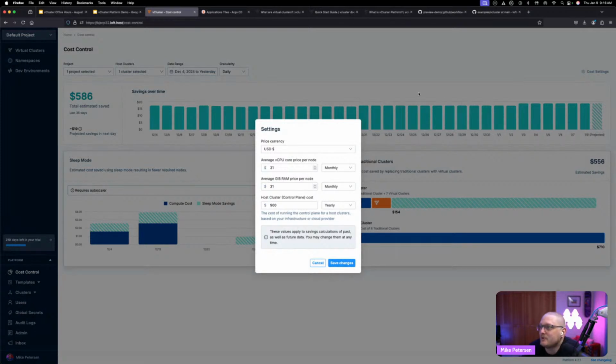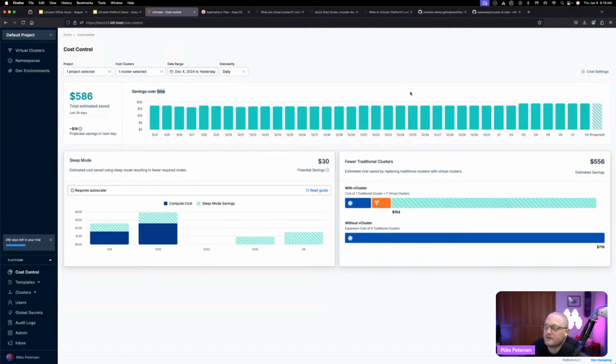How much is a vCPU worth a month? How much is a gig of RAM worth? And how much is the control plane worth? And this is a good way to keep an idea of how much different teams are spending too, right? So if you come over here to the project and you set up different projects, you can see how much people are spending, how much they're saving by not actually deploying somewhere else like EKS or something like that, or their own cluster completely. And you can keep an idea maybe eventually for chargeback and that.